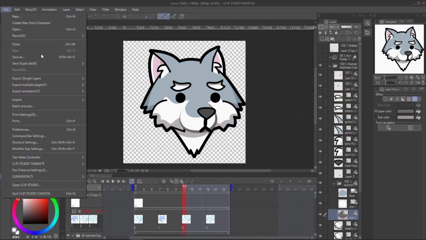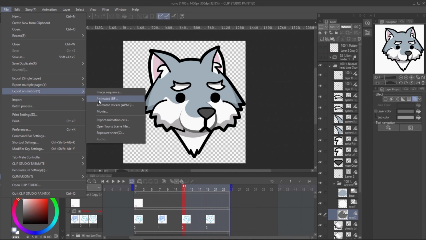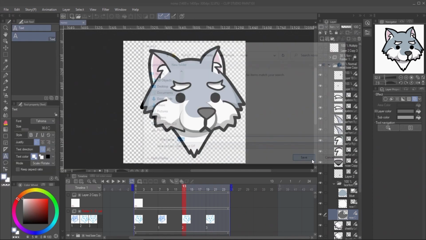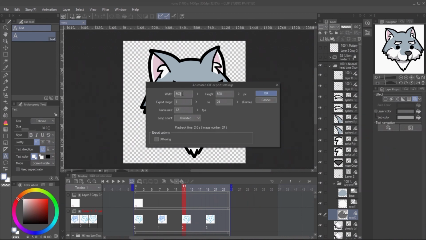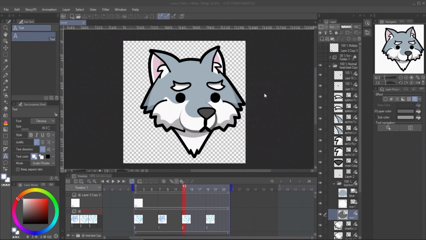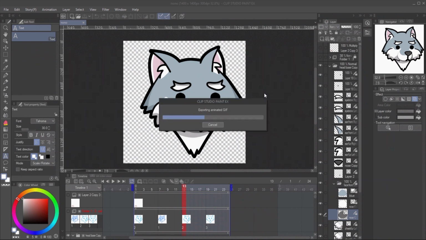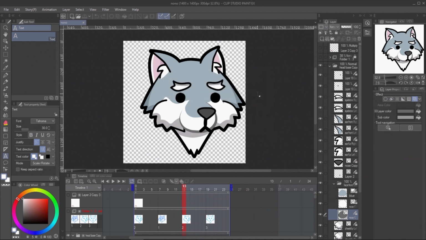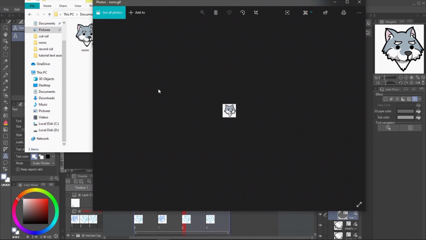If you have to make the emote in GIF animation format, you will have a bit of a problem because Clip Studio cannot export GIF animation with a transparent background. You can also have a good alternative like exporting it in PNG format. But if you really need the GIF animation format, here is the solution I use.